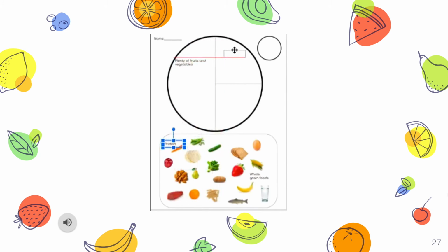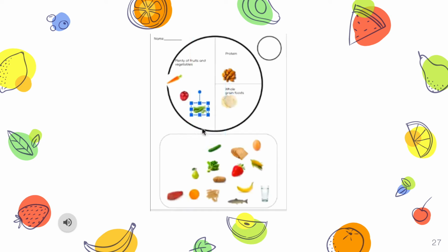This is the interactive worksheet we made for our culminating activity. So students will click and drag the labels of the plate to the correct spots and then drag each food item to their appropriate section of the plate. This activity will also be used as assessment for learning, as we will assess what students have learned throughout the lesson and various activities.